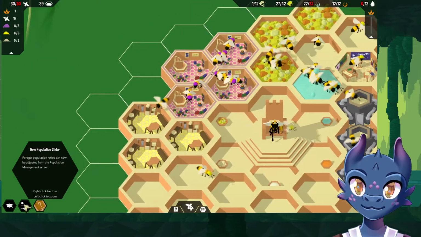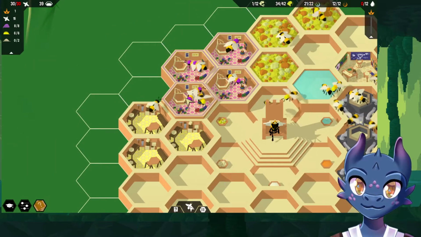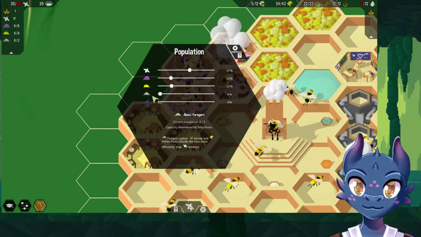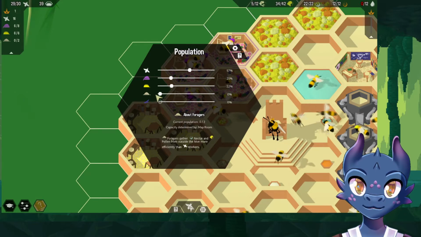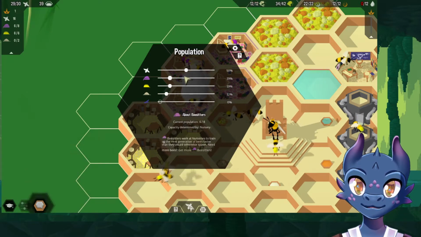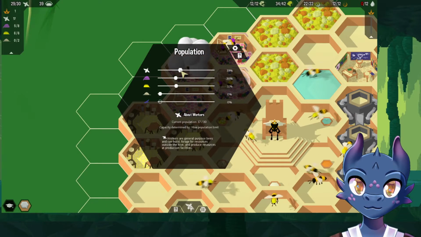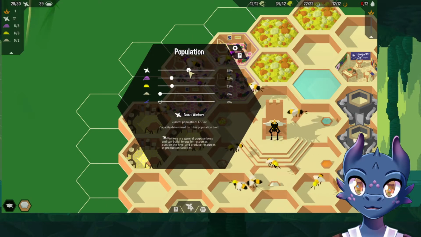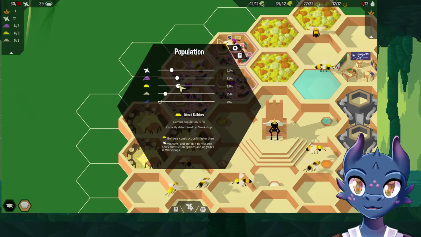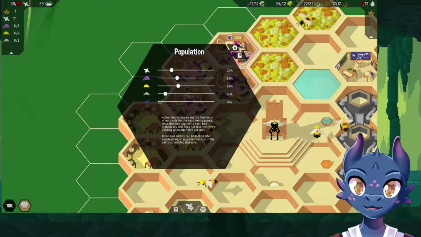Ooh, new population slider. Oh! Population... We actually can make foragers, which actually seems pretty... Oh, determined by the map room. Ah. What if I just drop this number here? No. Yeah, that makes... This goes here, and we can... that seems good, I guess.